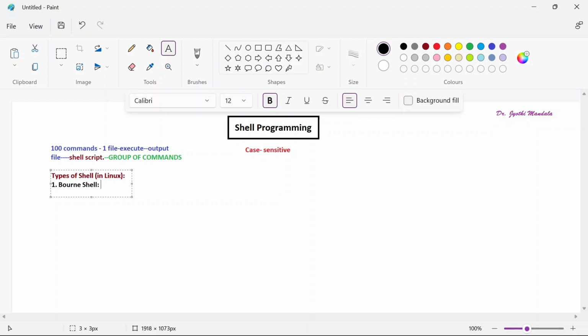Now this shell is the very oldest shell, with the first Unix operating system it has come. So this is considered as the oldest shell of all the different types whatever we have now. This is the oldest shell and it has come with the first Unix operating system. Okay, and it is developed by a person called Stephen Bourne. Okay, this shell is also referred as B shell.